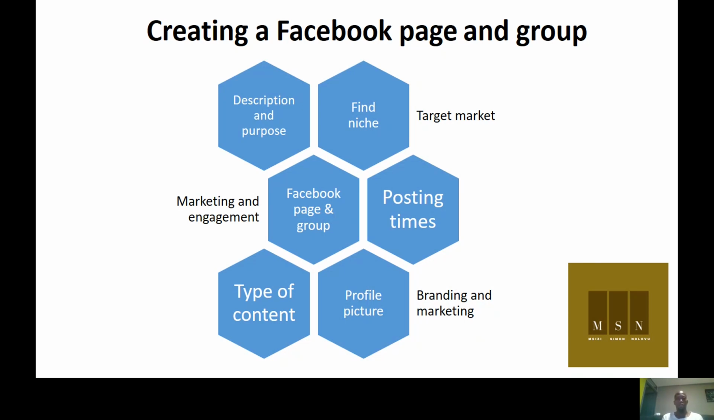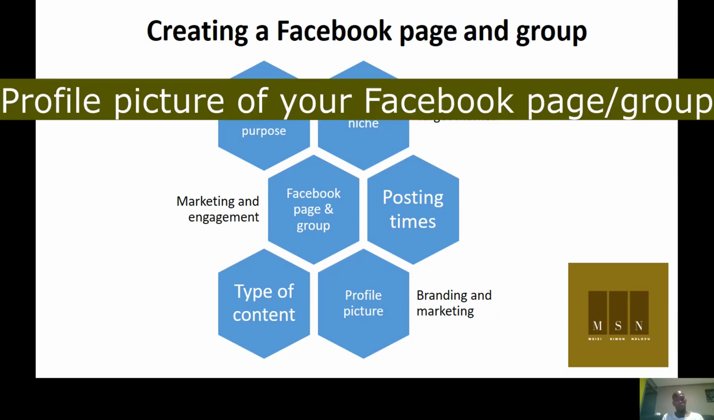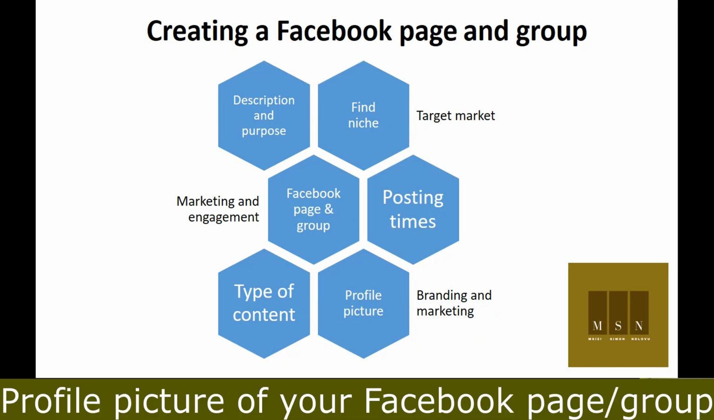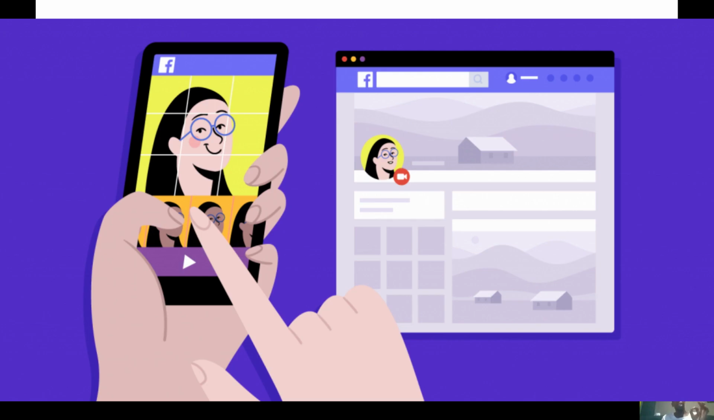That would be a purpose as well. So it's something along those lines. And then moving on to setting up a profile picture. A profile picture is very important. It's that little picture there that people see. In a second, we are going to go and create the pages and the group. You are going to see all these things in practical. But for now, I just want to quickly take you through how to go about all these things and what they mean.